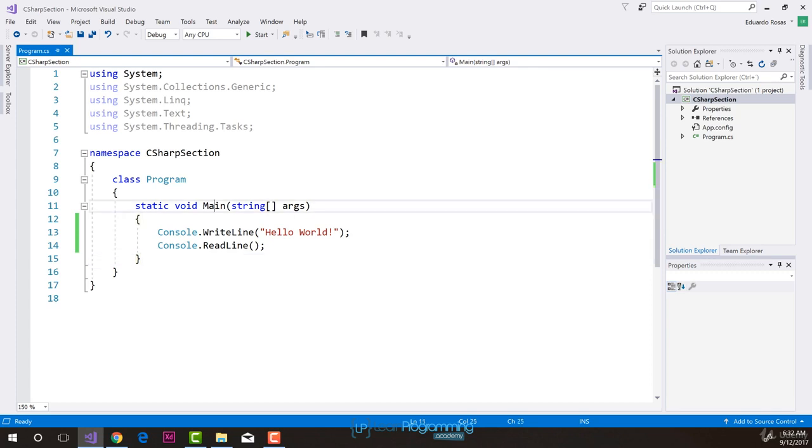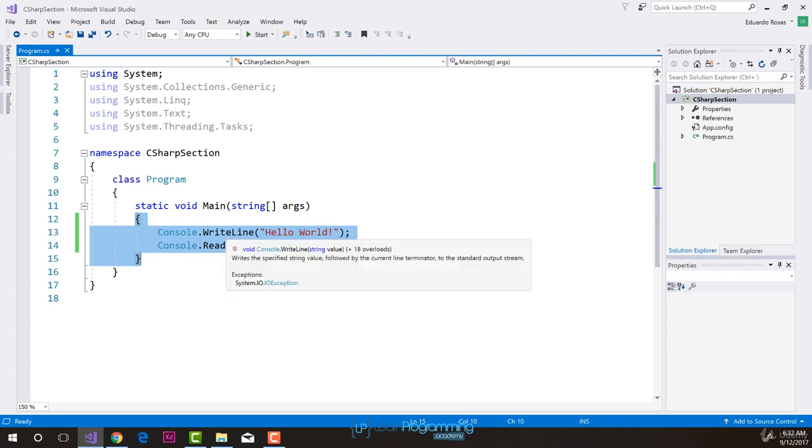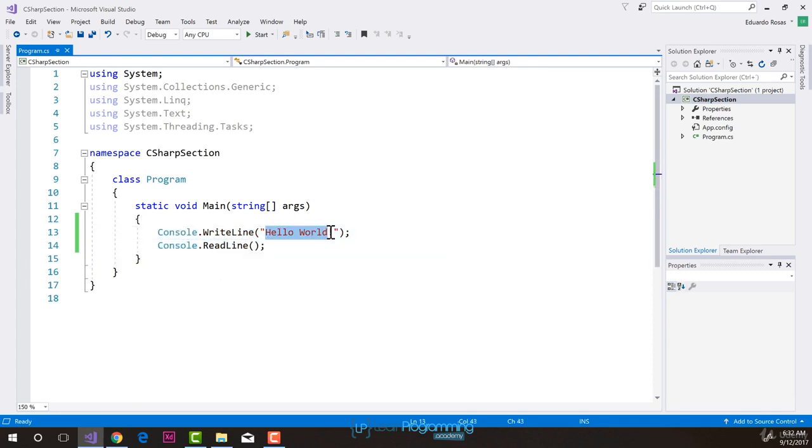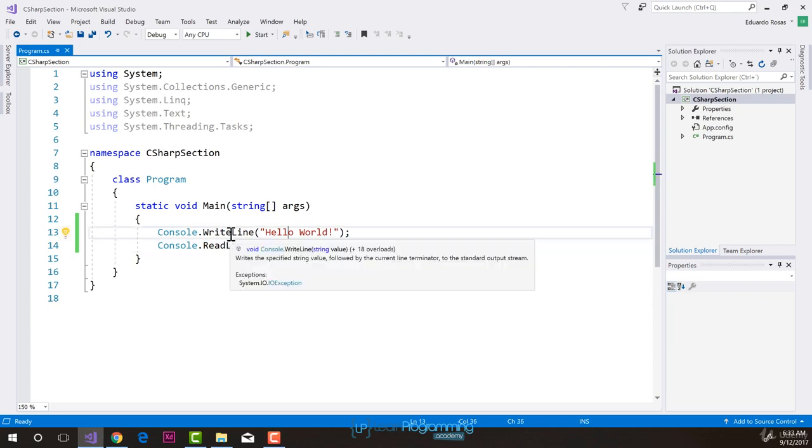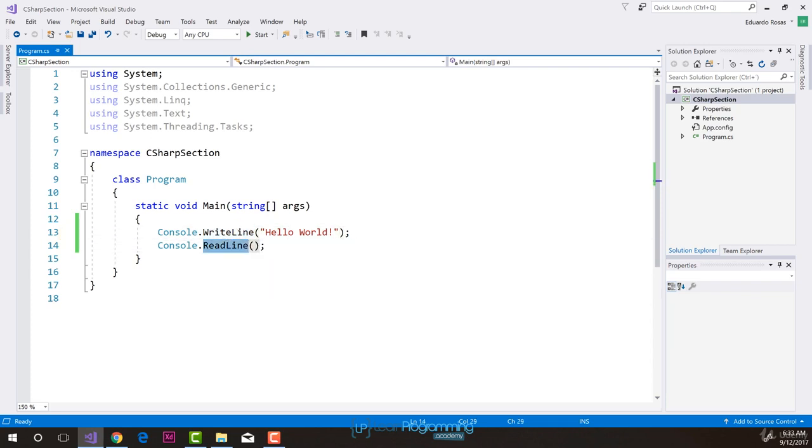For example, the main method is going to execute the functionality defined inside of this block of code. In this case, writing hello world into the console and then reading a line from what the user writes. And by the way, the write line and read line are also methods defined inside of the console class. We're going to take a look at classes in a later video. Right now, let's just focus on the method part. So a method is a block of code that executes certain functionality.